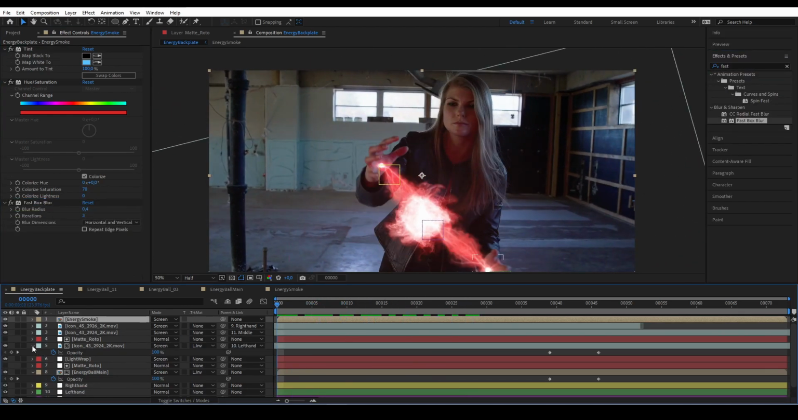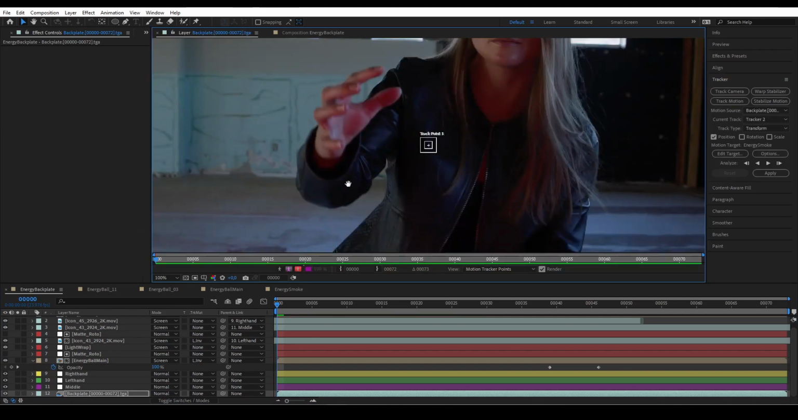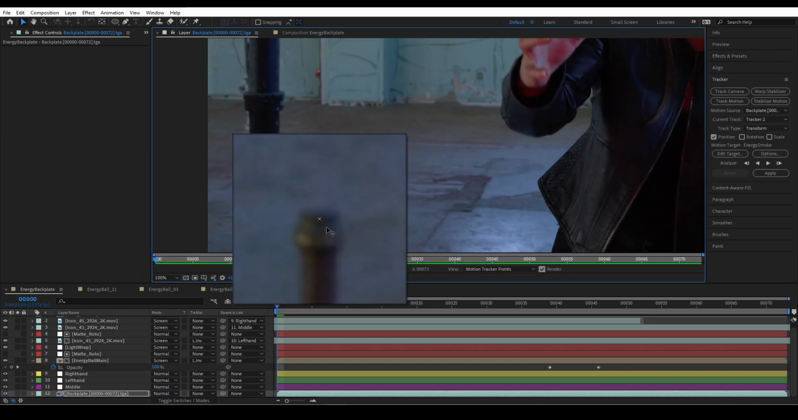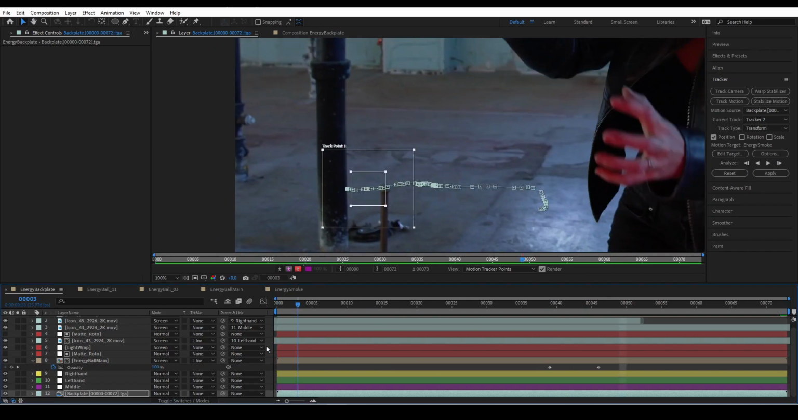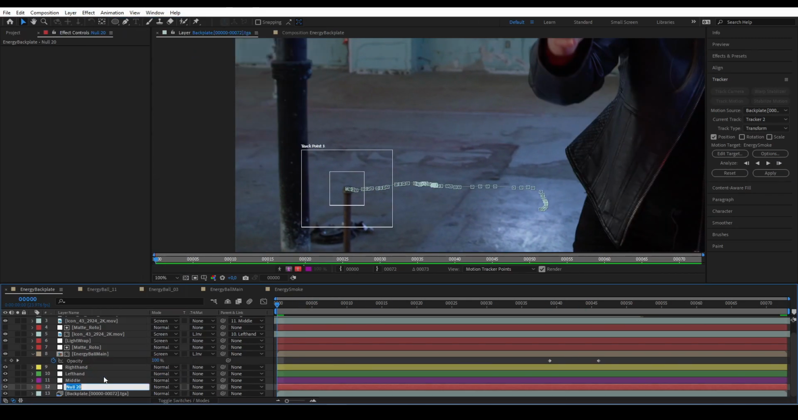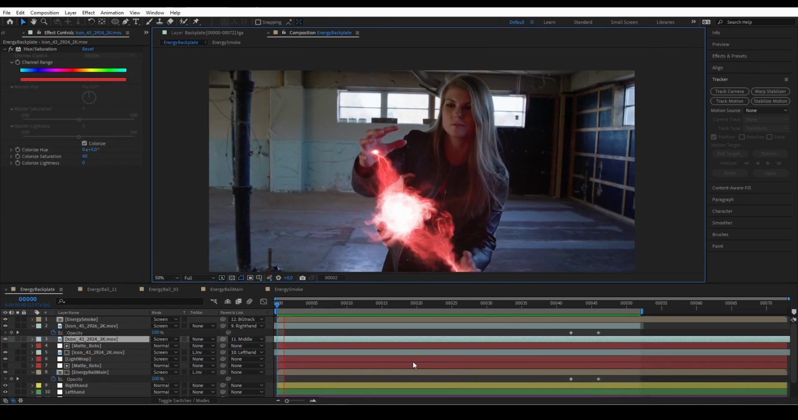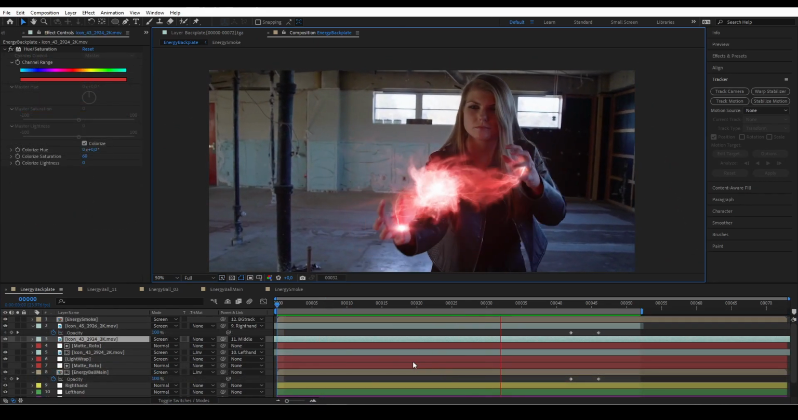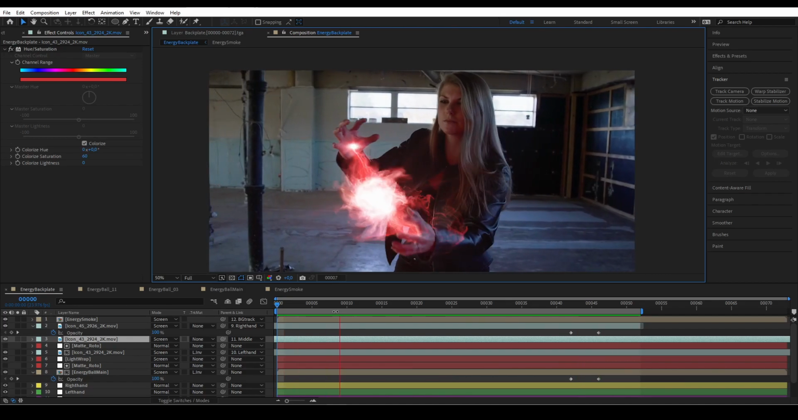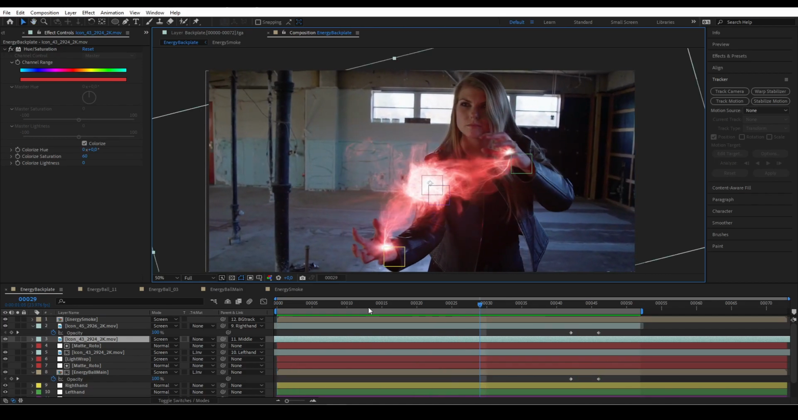Next, I want the smoke burst to be tracked into the scene. So I motion tracked this pole behind her and then used the track information to track our smoke into the scene. Great! Now, we want to add some energy glow to help blend the scene together.